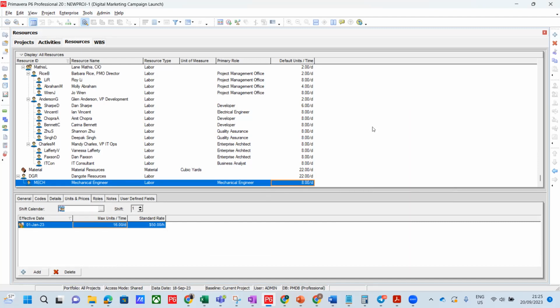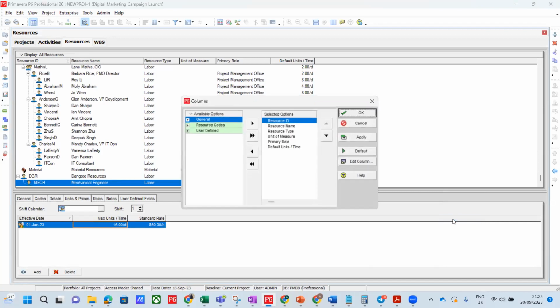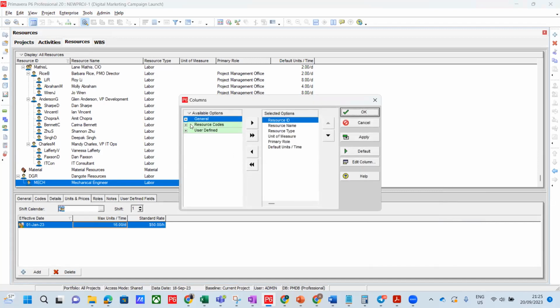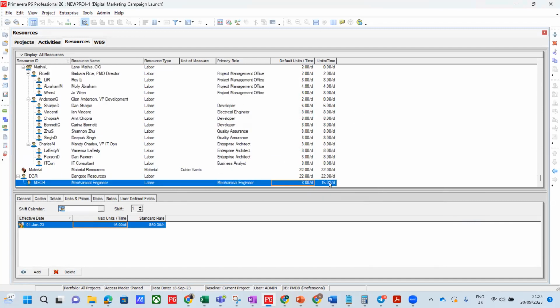You just come here, right click, go to columns like you normally do. Here you go to customize. Then you will find all the columns. I think the unit part-time are under general. So you look for maximum unit part-time, then you just drag it and drop it here. So you have the default, then you have the maximum. You have capacity per day is 8 hours, but you have 2 mechanical engineers, right? So the 2 mechanical engineers, you can go further, say, okay.